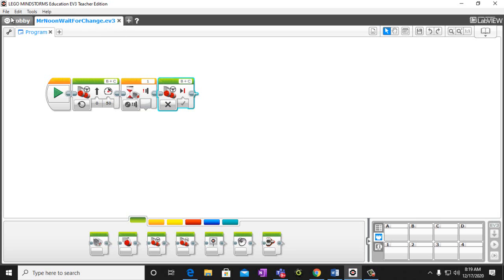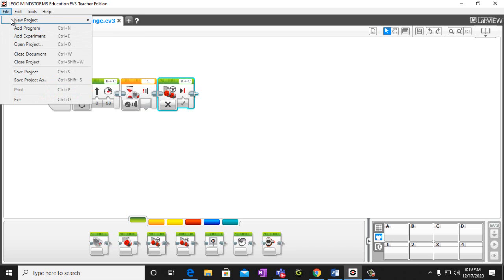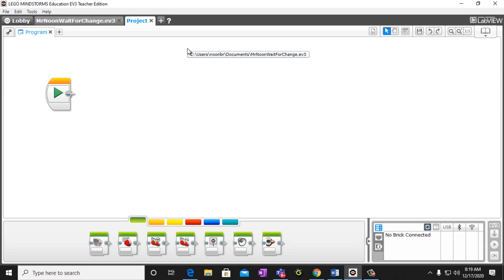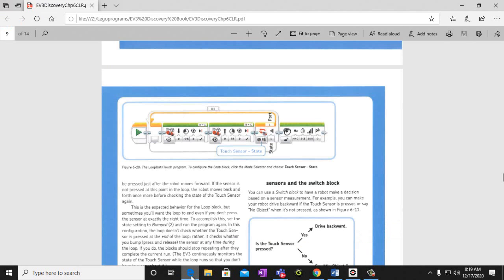So this is all saved. So we file, save, make sure it's saved, and then file, new project, program. All right, so it's going to go backwards 3 rotations. Then it's going to go forward 3 rotations. And then if it's touching something at the end of this, it's going to stop moving and play a note. And if it's not touching anything, it's going to continue to loop back and forth, back and forth, back and forth.